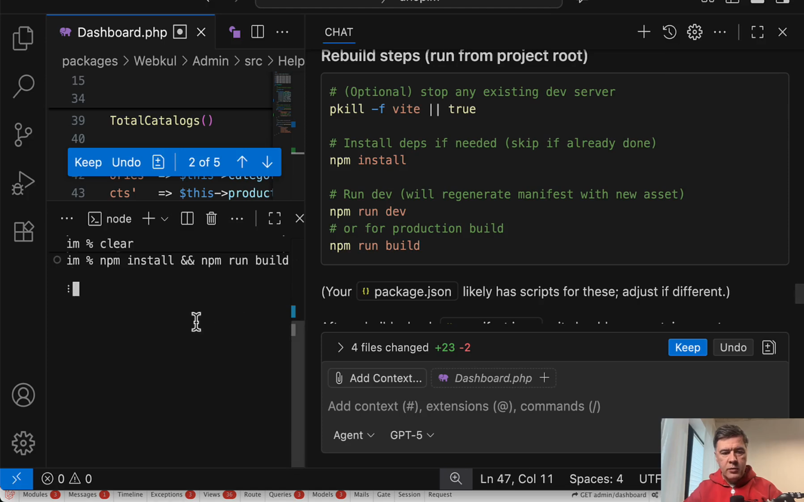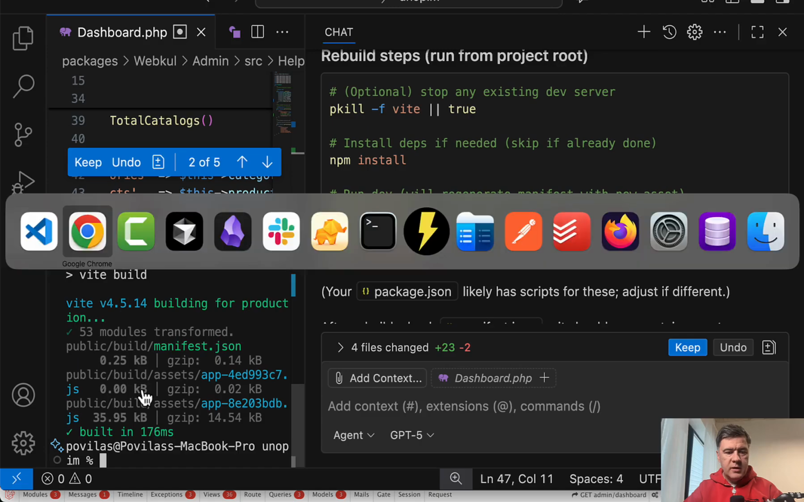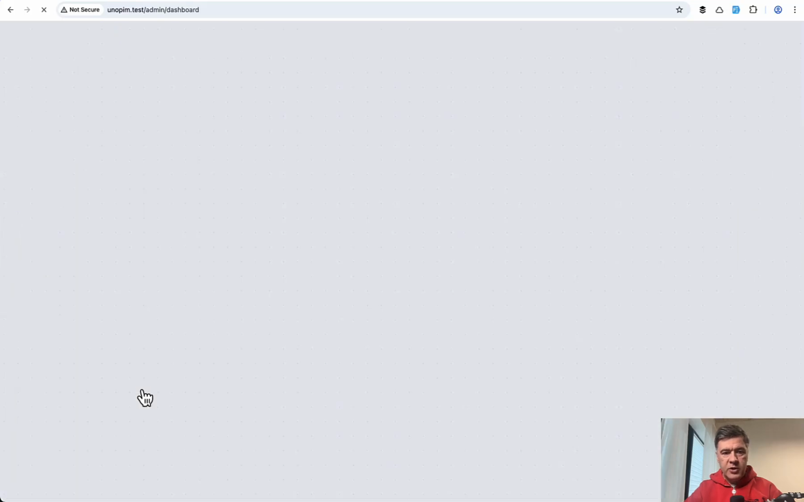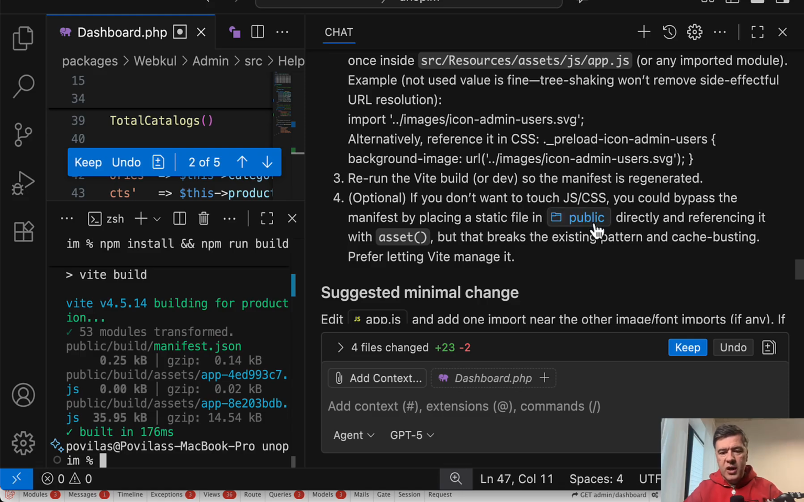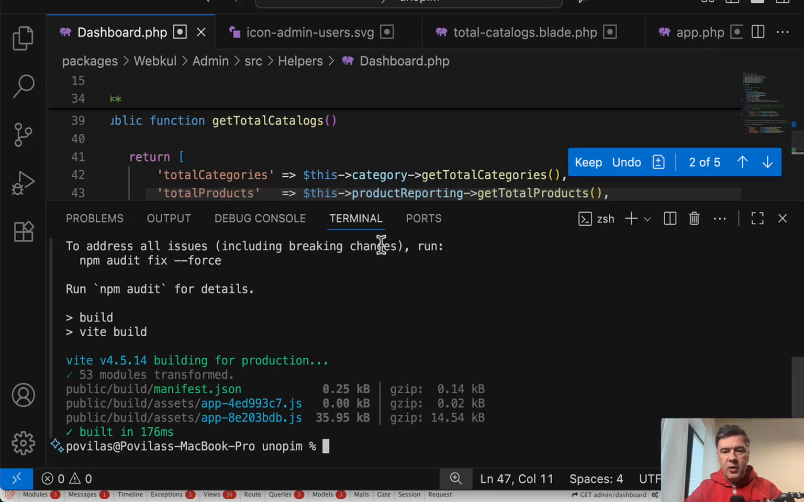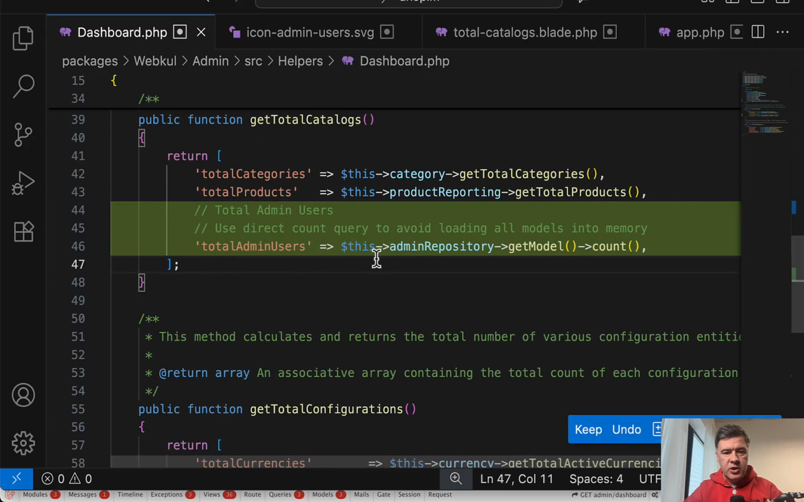So in the terminal, I will run npm install and npm run build. We'll see if it's successful. Yeah, seems okay. And now if we refresh the page, still the same error. So yeah, at this point, I will just change the icon to something existing. Let's close the chat for now and let's see all other changes.